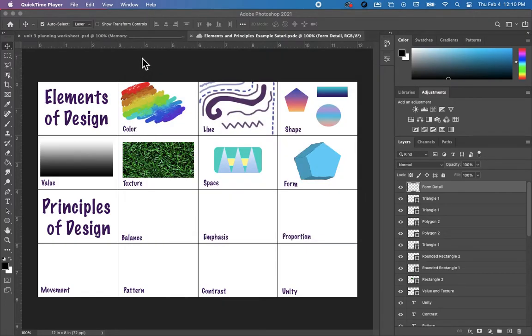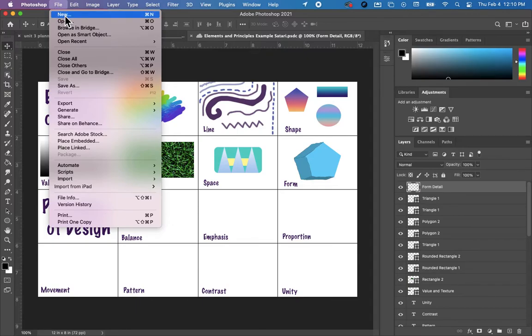Groovy. So here I have just a start, an example of the elements of design and the principles of design. This template is in BB9 and you can download it and bring it right into Photoshop. So I'm going to start right from the beginning and make myself a new Photoshop document.